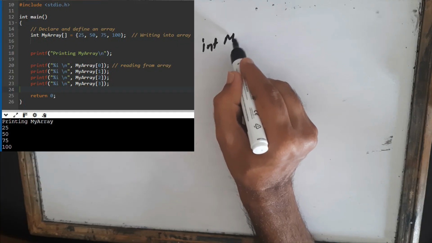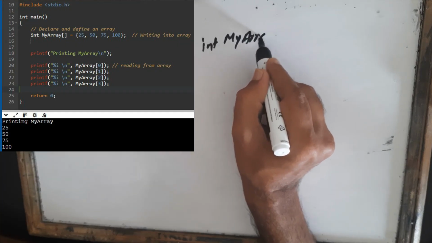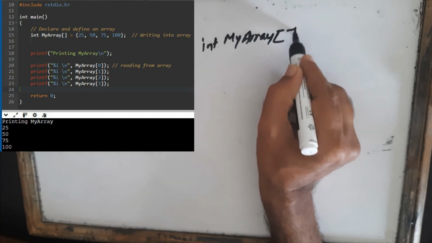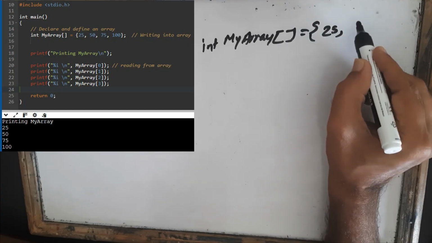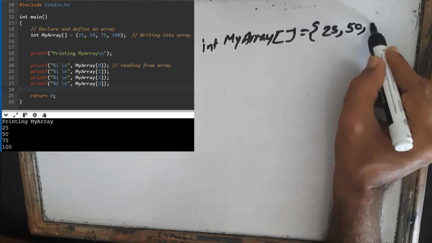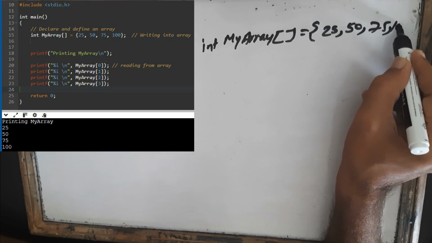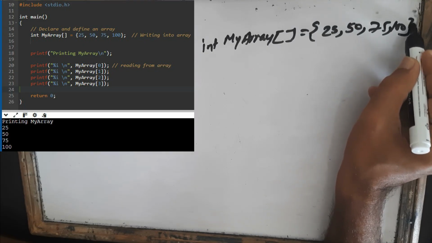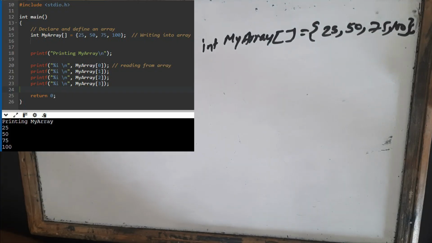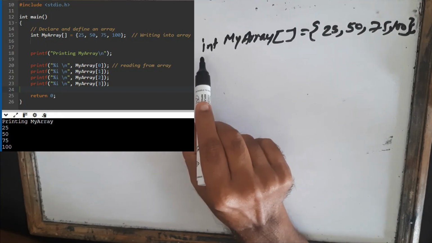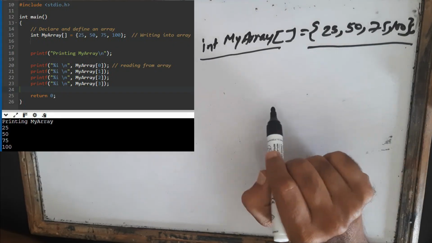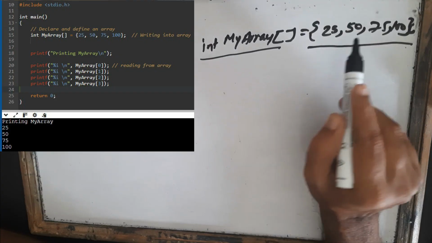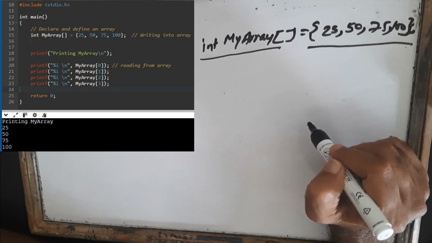int my_array = {25, 50, 75, 100}; So this is declaring and initializing the array variables, the array data, in the same line.